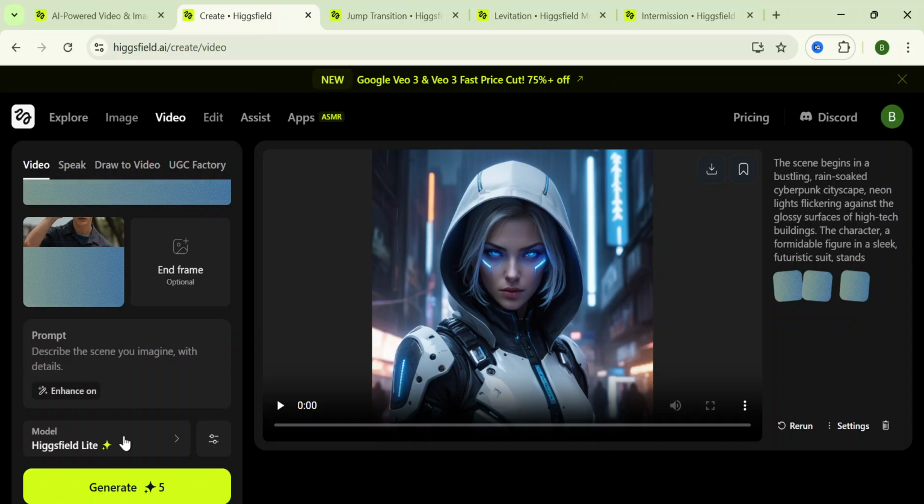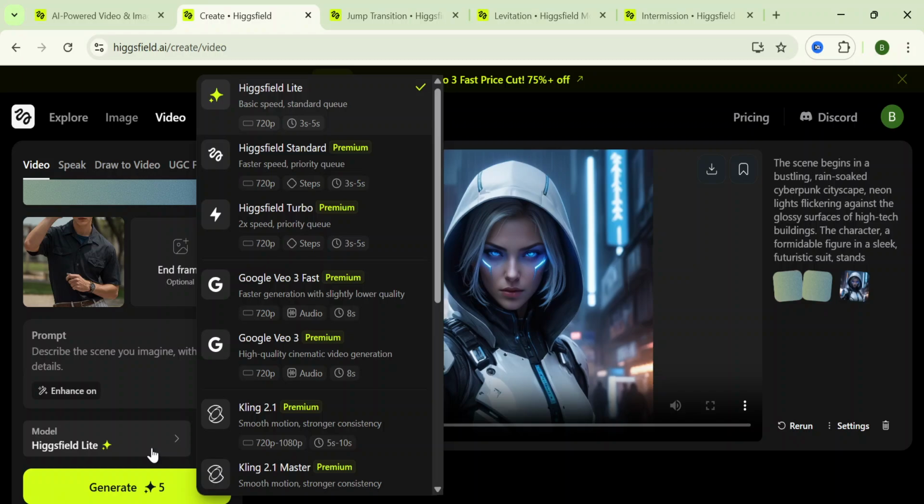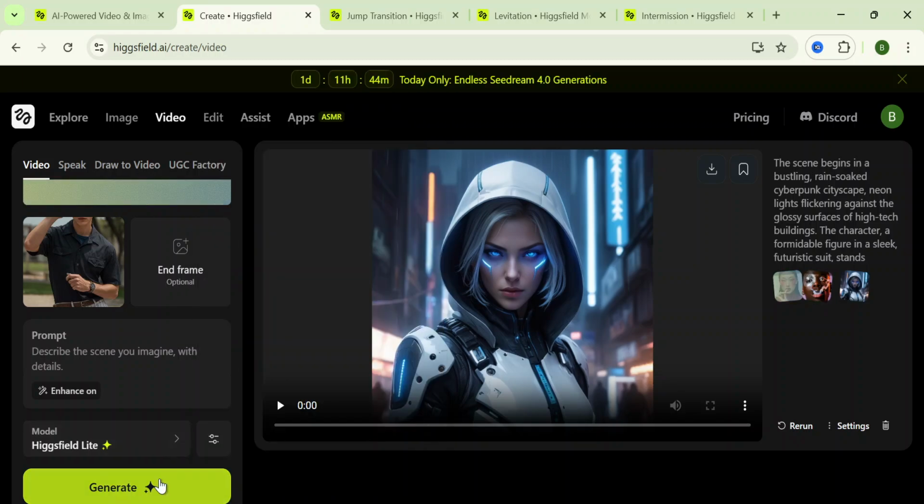So once you're done, the model for this is Higgsfield light, so you can just leave it at this, but you can always change it to whatever model you desire in this model section here. But since you're not choosing that, you can now click on generate. So for these 5 credits, your video will be generated within a few minutes, and after a few minutes you'll be able to download it.